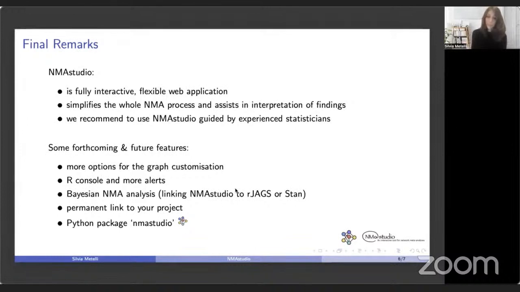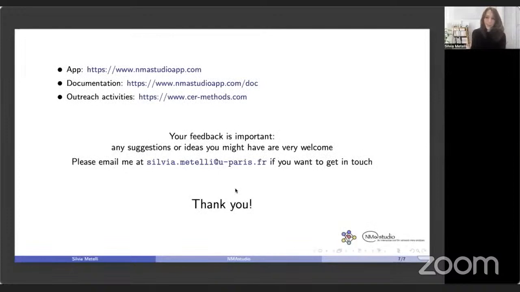There are many features that we would like to add to NMAstudio. Just to name a few here, we would like to add more options to customize our network plot, and also a more robust system of alerts or warnings, for example, printing the errors from the R console directly. For sure, we will add an option for performing Bayesian NMAs, and also we are looking into ways to provide each user with a permanent link to their project. NMAstudio is also accompanied by a Python package, which is currently under development, but that will be available soon. Of course, this is not an exhaustive list, so we can add more. And if you have any suggestions or ideas, that will be more than welcome.